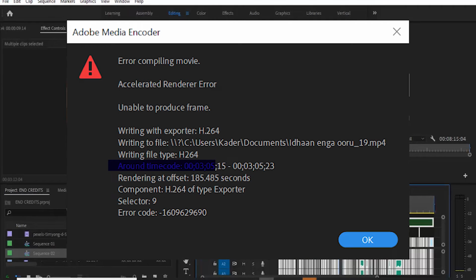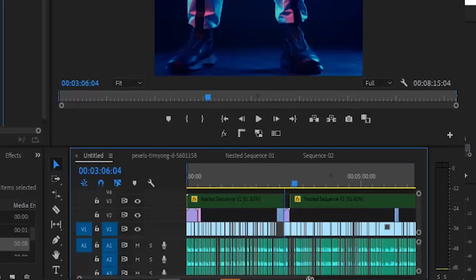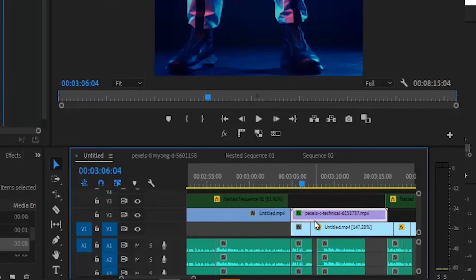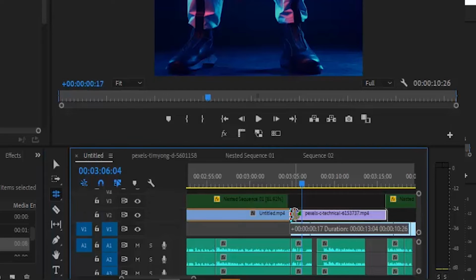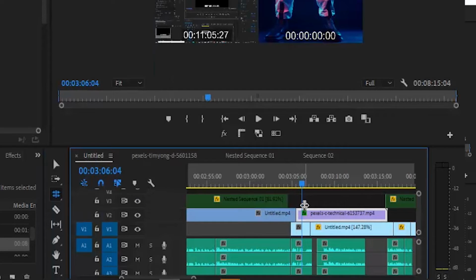Okay, sometimes you will find a timestamp in the error message, and this might be the exact point where you want to search for the cause of the problem. Scroll your time here to that exact point where you are experiencing that issue, and what you might need to do is just to adjust that clip by a few frames. And in most cases this works.